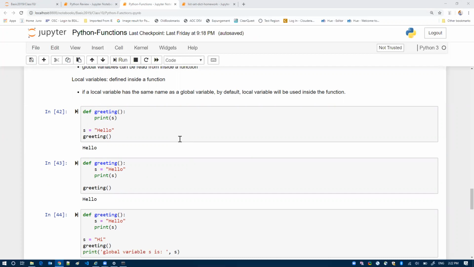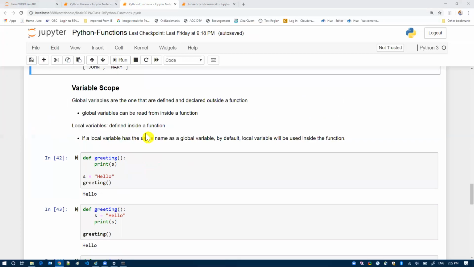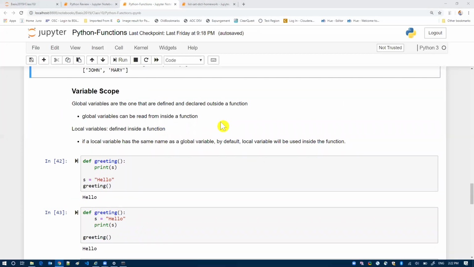All right, so the first example: we're going to talk about global variables and local variables. Local variables are only defined inside the function. Global variables can be accessed both inside and outside of a function because they are globally available. They can be seen by everyone.